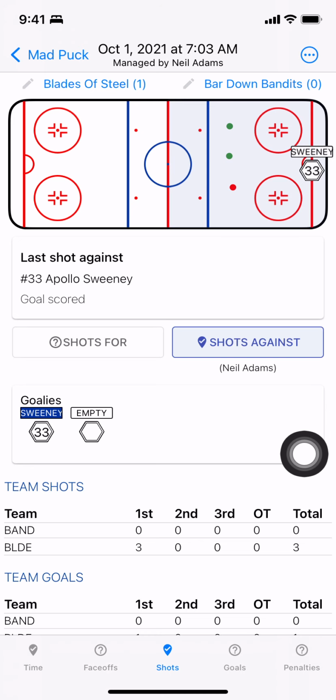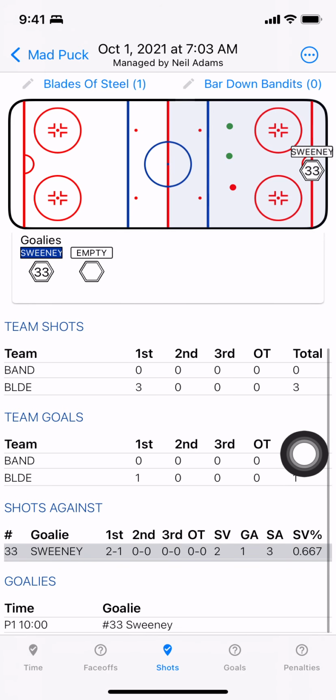Now let's take a look at the shots against stats for our goalie. In the first, it's 2-1, indicating 2 saves and 1 goal. The saves is 2, the goals against is 1, the shots against is 3, because there was 2 saves and 1 goal, and the save percentage is .667.